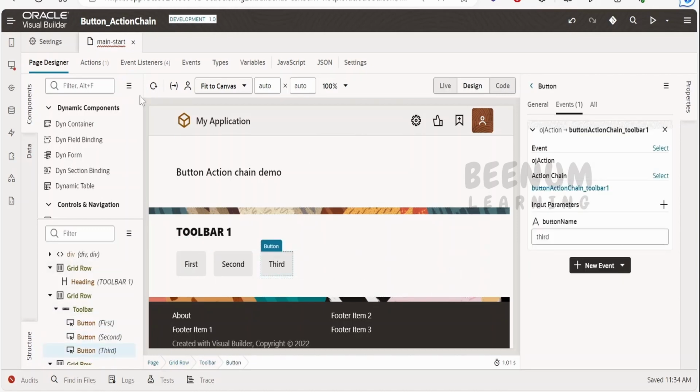So like this we will be able to fetch the individual value of the button name and route the flow in the action chain to the appropriate cases like first, second and third. So like this you can make a common action chain that is to be invoked from multiple buttons in your Visual Builder application page.